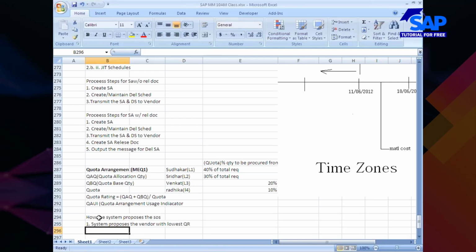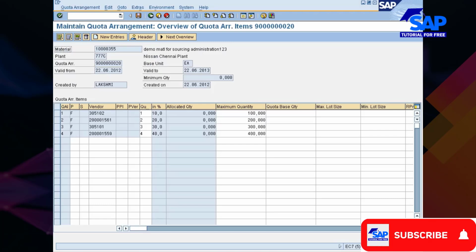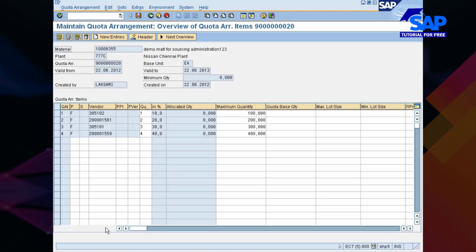Okay. Now let me come back to this one, the quota arrangement. Can you please tell me what the quota rating is for each of the vendors here? I said quota rating equals quota allocation quantity plus quota base quantity, divided by quota. So here 0 plus 0, here it is also 0. So nothing is there, means 0. 0 plus 0 divided by 1. What is the rating? 0 by 1.